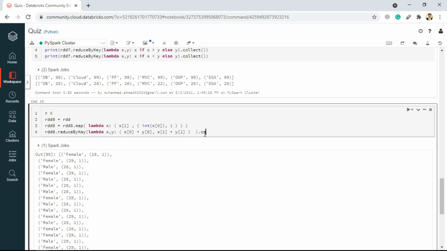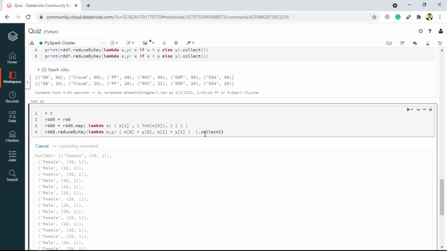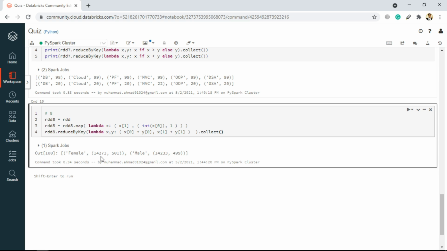And then if we just go for collect over here, it will provide us with the female, the total age of the females, and then the total count of the females. Here it provided us with the total age of the males and then the total count of the males.